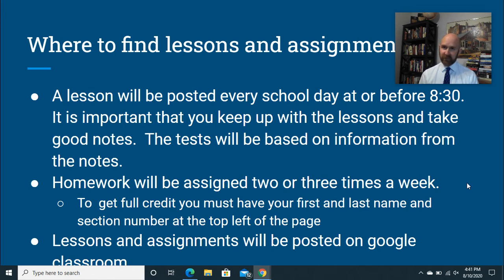There will be something for you to do every school day. Generally speaking, it will take you somewhere between 40 minutes to the full 55 minutes to accomplish what you need to accomplish for this class. If you keep up with it every day, it really shouldn't be too much of a problem. The workload won't be too intense. But if you fall behind, things can get really difficult really quick. So make sure you're checking every single day.